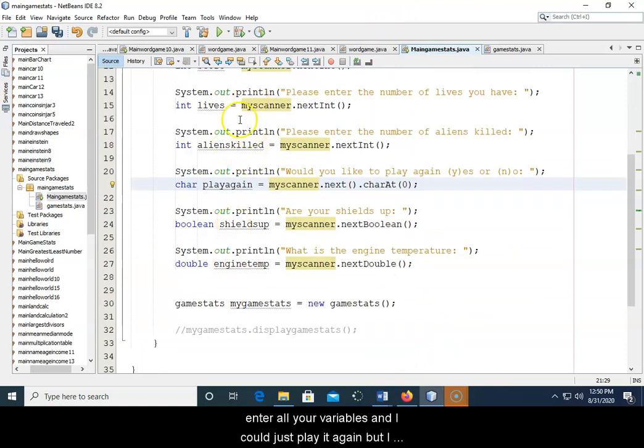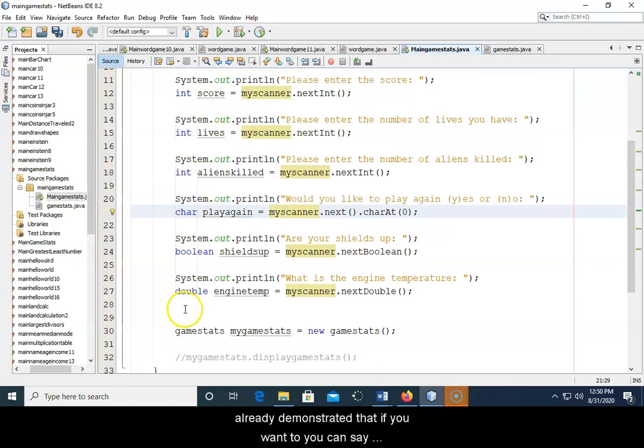And I could display them again, but I already demonstrated that. If you want to, you can say system.out.println, and you could say engine temp in quotes plus the engine temp variable.